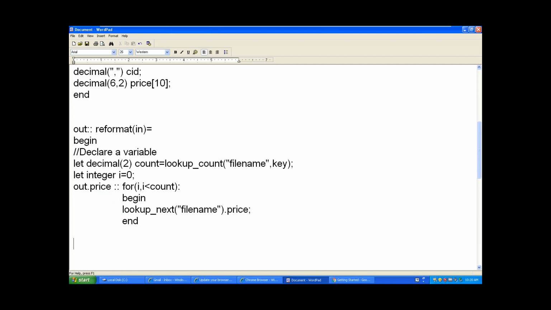I will be automatically incremented. Yes, it will be automatically incremented. You will not increment I. This is auto incremented.